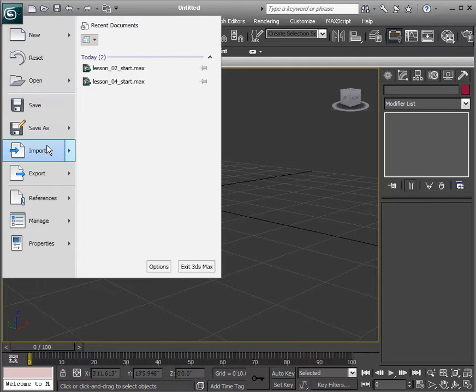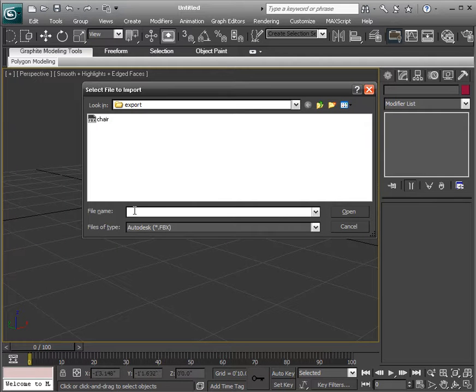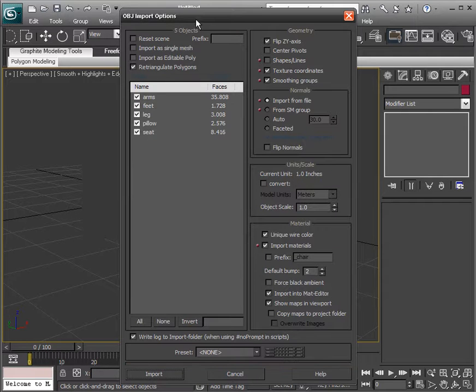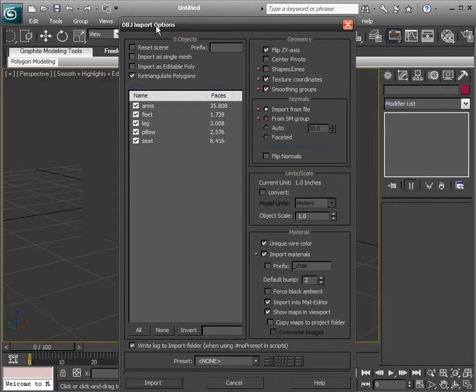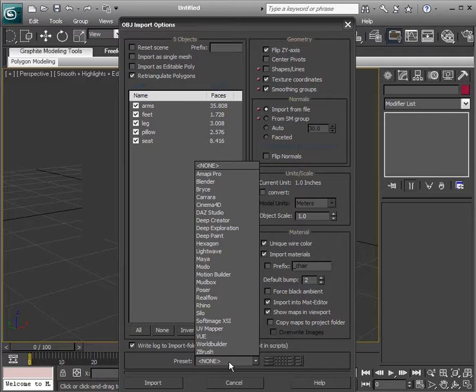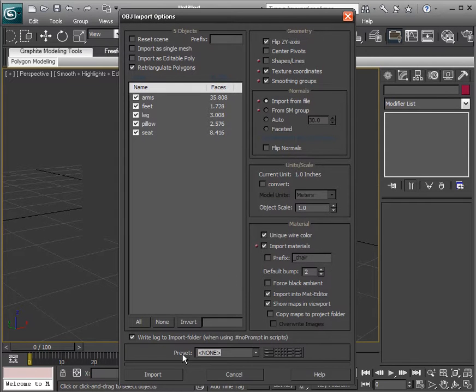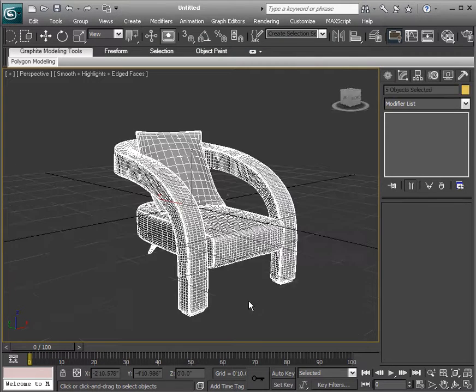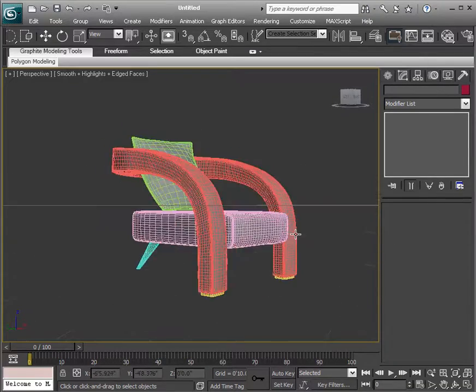We can also go ahead and import our OBJ. So it's going to be this file. You can see we get a little bit different option here, our OBJ import options. You want to make sure that you have the object selected that you want to bring in. We also have presets. If you're bringing in objects from different applications, you can choose a preset that will change these settings based on the application that you're using. So we'll go ahead and import that, and there you can see our chair has come in as well.